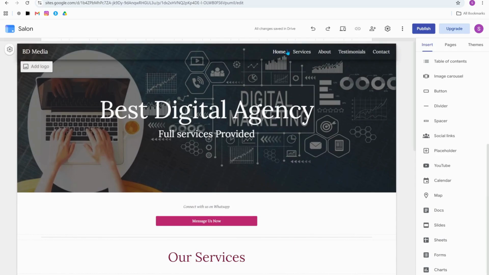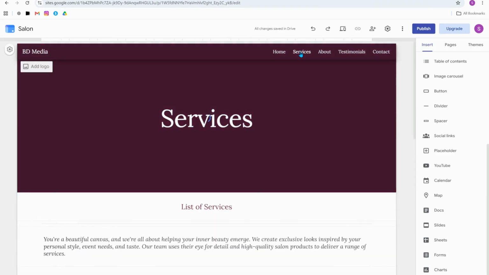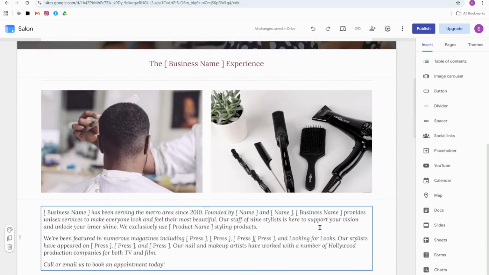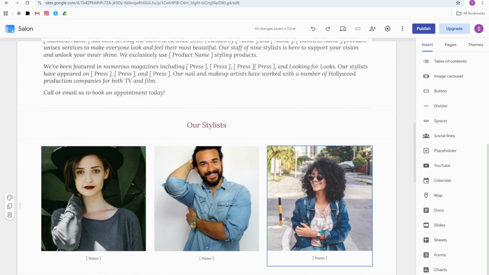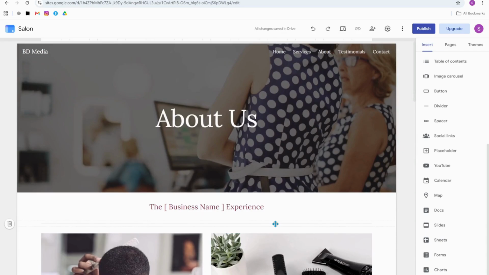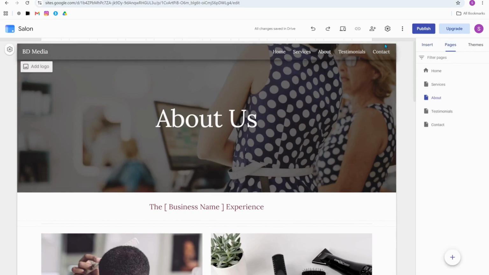So on top we have some different pages: services, about us. All these pages have content, but since it's from another template and another business, it's not going to be suitable for us unless we change everything. We'll have to change each and everything in this website. So for now I'm just going to disable so many of these pages. I'm just going to stick to the home page.